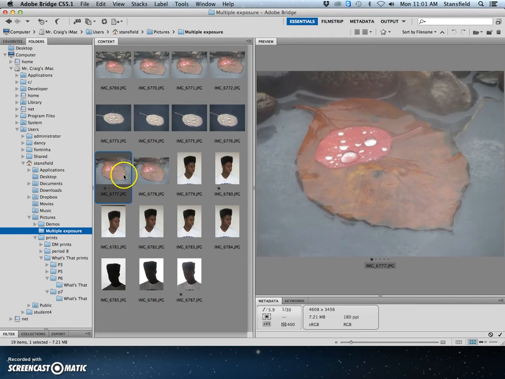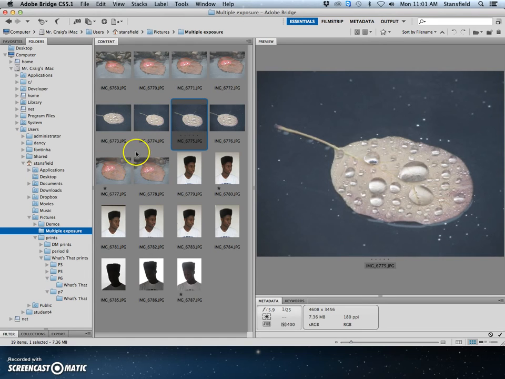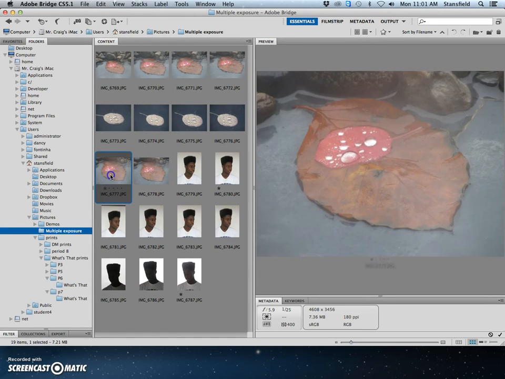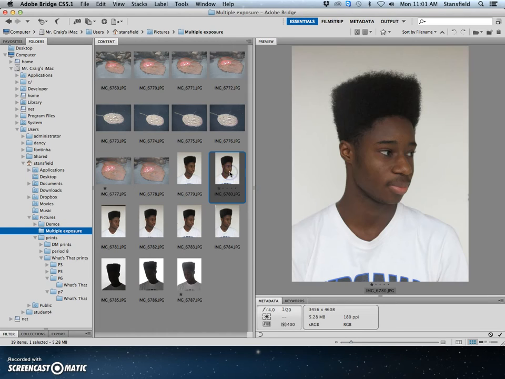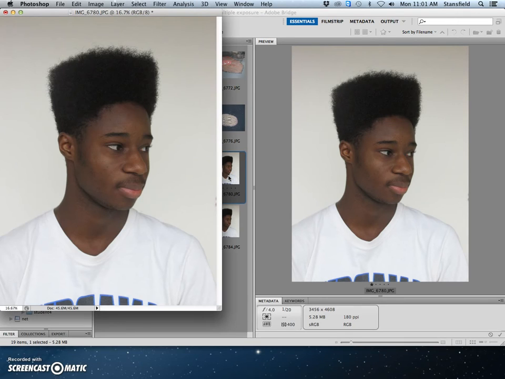I've also made some pictures here of a couple of leaves with some water droplets on it, and this is the image that we're going to try to blend into the portrait. So the first thing we're going to do is just double click on that image there, and it'll open it up in Photoshop.